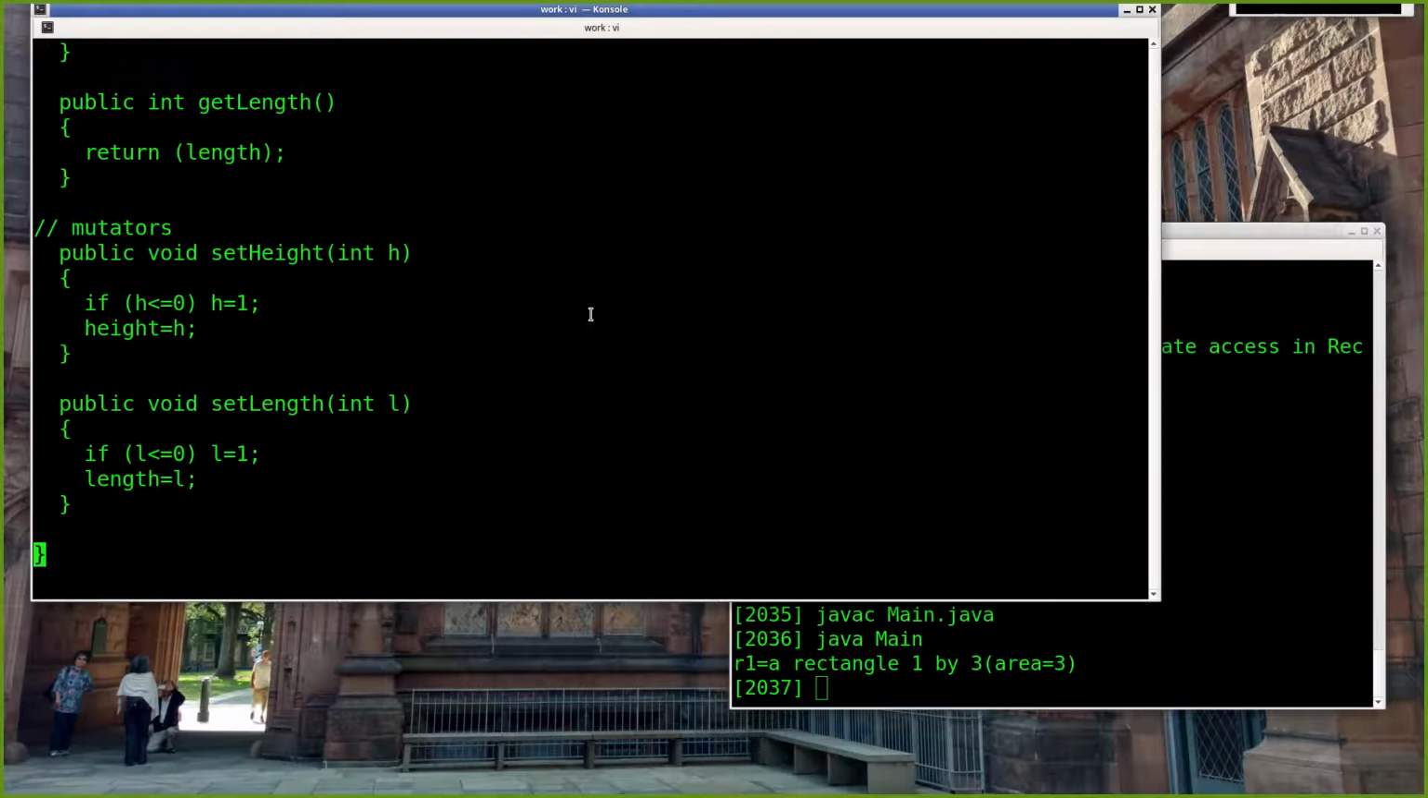If you look online at any of this stuff, you're going to see the word this pop up. You're going to see this dot height and this dot length. Ignore that for now. We'll talk about the this keyword later on, but for now, I'm just going to call this argument h and just set height equal to h. And this thing is optional at this point, so you can ignore it.